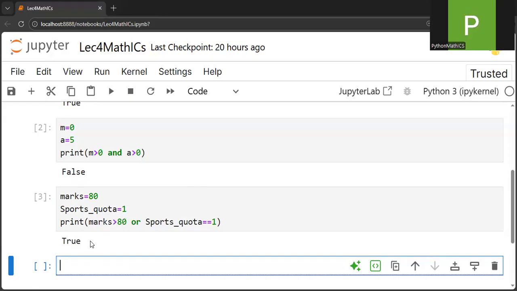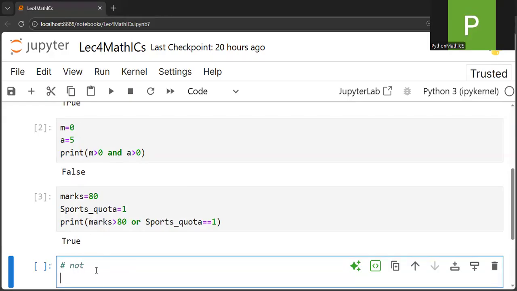Let's take the third example on NOT. So let's check. Sorry.